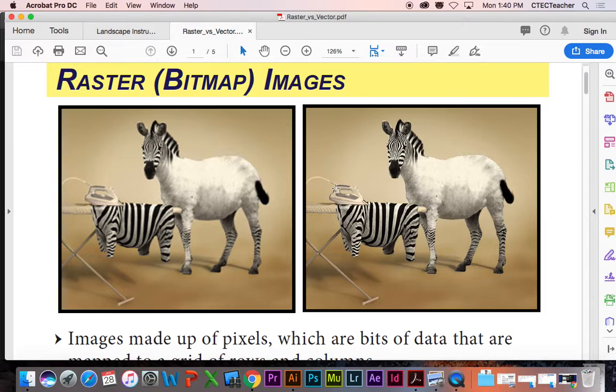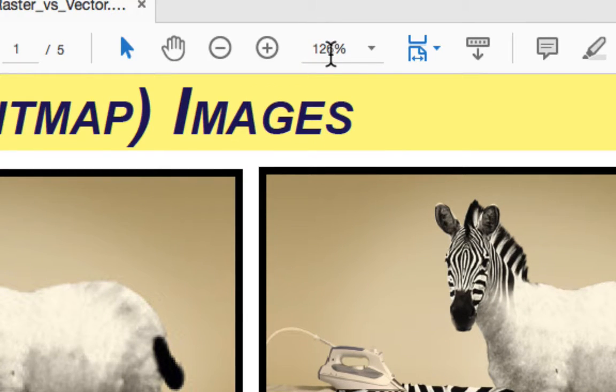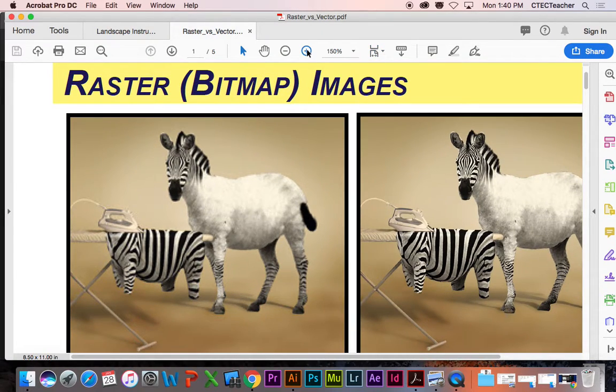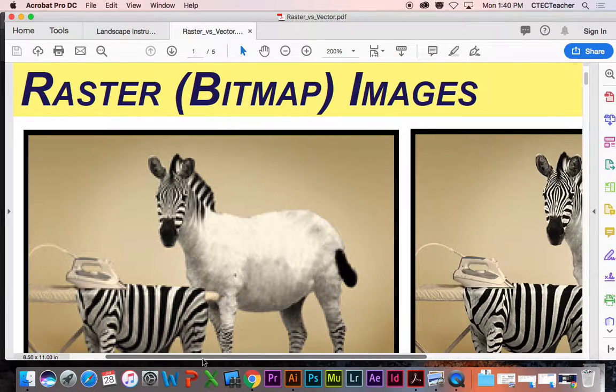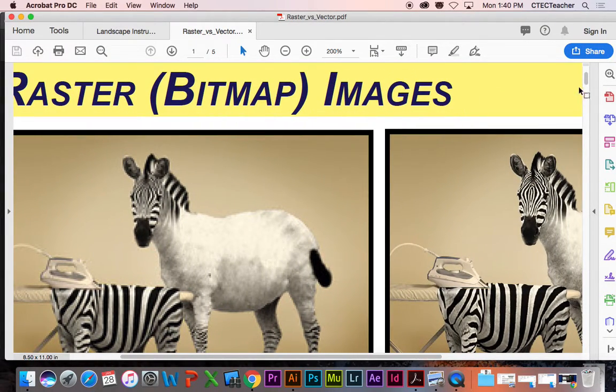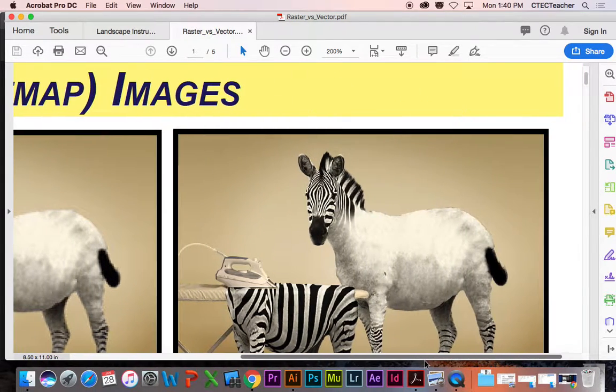Notice one of these images is higher resolution than the other. Can you tell which one is higher and which one is lower? Left, yeah, left is lower. You can see the pixelation because this image is zoomed in a little bit. As I zoom in more, you can really see those pixels because the pixels are bigger on the image on the left. This image is rasterized at 72 pixels per inch. The one on the right is higher resolution.